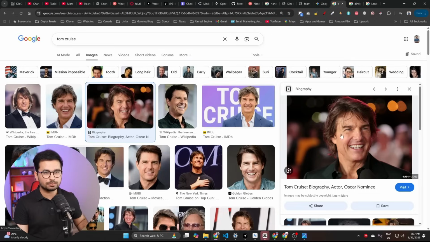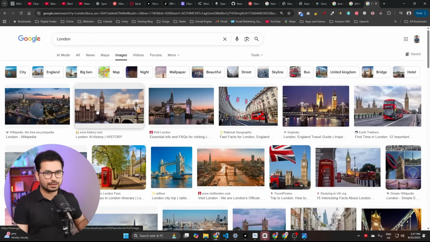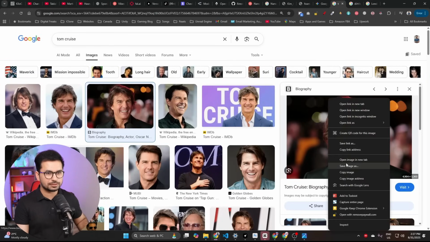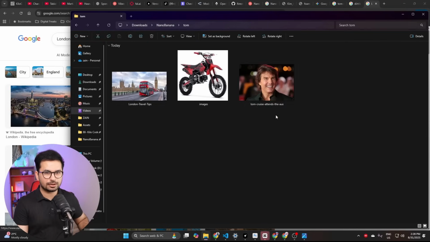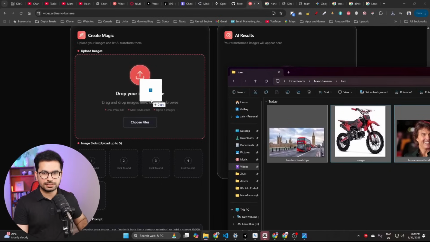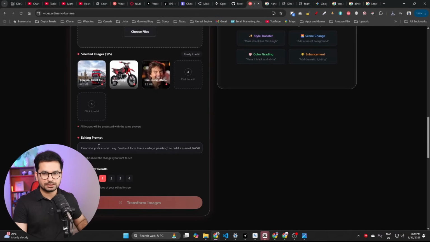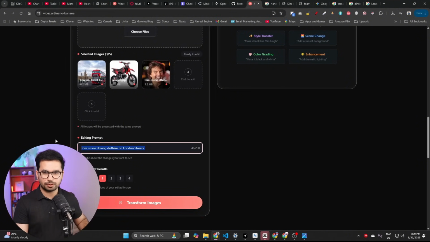So let's create an example where Tom Cruise is driving a dirt bike with London City in the background. First let's download all of these different photos. Here you can see in this folder I got these different photos: one is Tom Cruise, dirt bike, and London City. Let me drag and drop them in here, and now you can see all of these different photos are added in here. Now let me give it a prompt. I'm just going to give a simple prompt: Tom Cruise driving dirt bike on London streets.